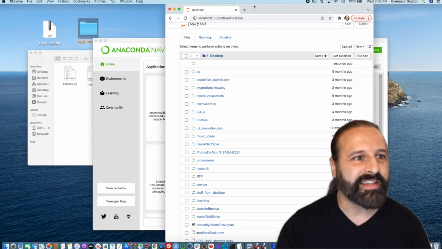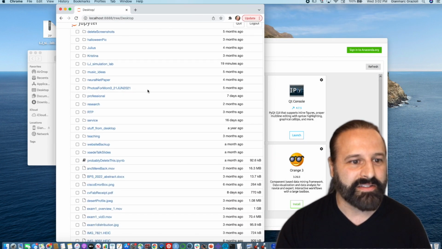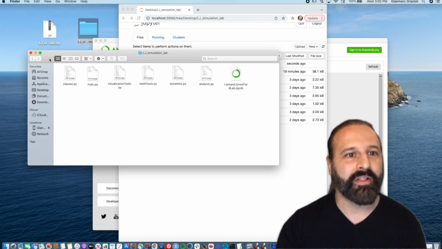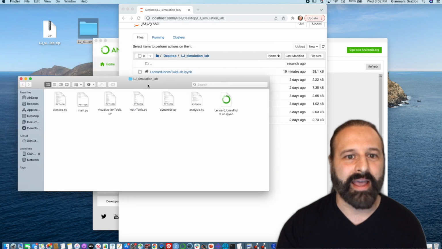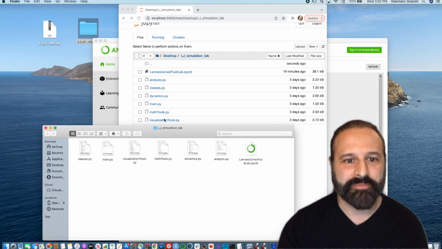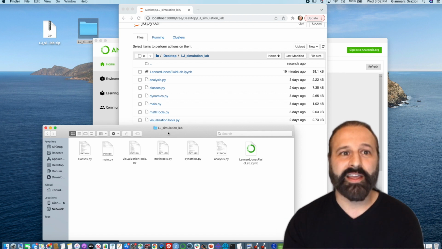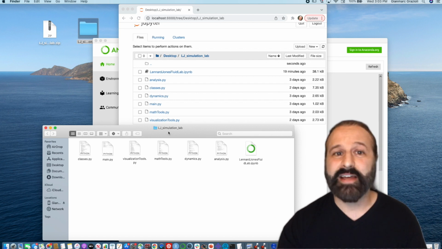Now, what did I call this thing? LJ Sim something. Let's look for it, there it is, LJ Simulation Lab. I click on that. And now if you look at everything that's listed here, we see all the same names: math tools, visualization tools. These are a few of the Python programs that I wrote to have some functionality that we would need for this exercise. That's what these .py files are.